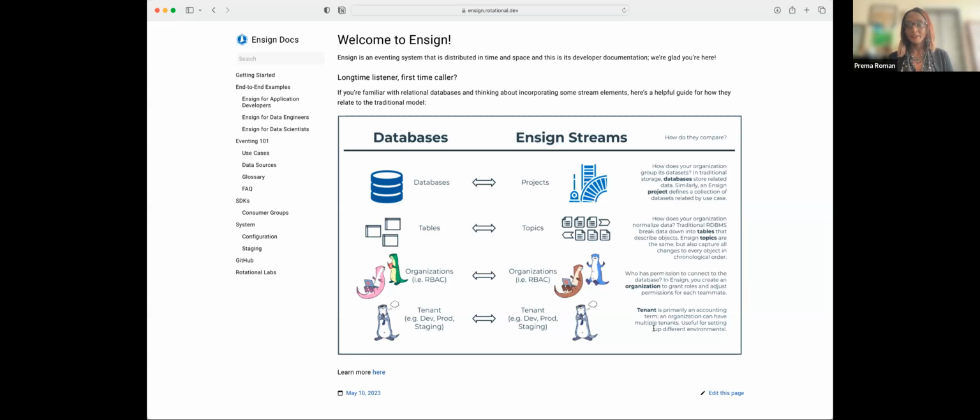But there is a key difference, and that is that a table consists of the most recent state, whereas in a topic, all the objects that are in a topic get stored, all the changes to those objects get stored, and they get stored in chronological order. So what does that mean? That means that tracking data changes over time is a lot more seamless.